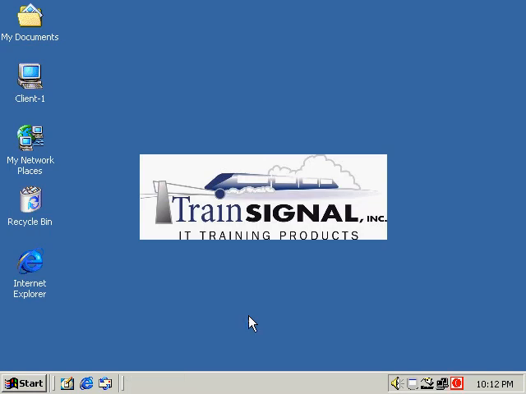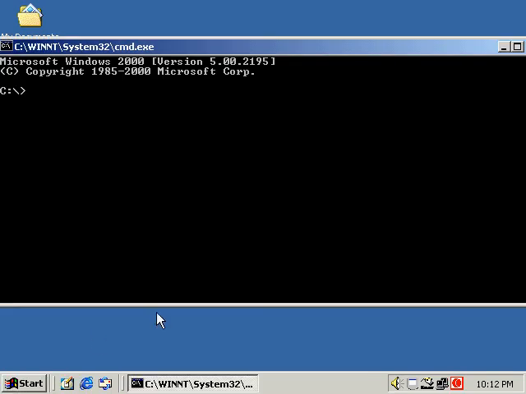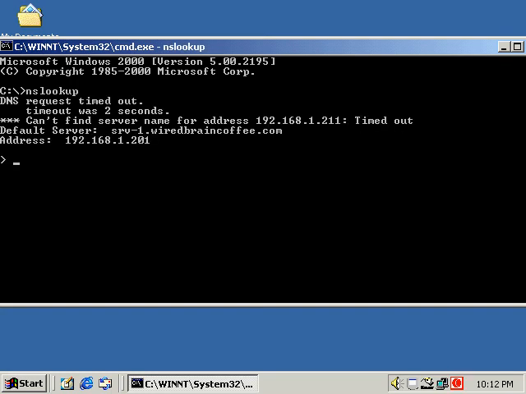What we're going to do now is test this out. We're going to go back to Start, Run, and go to a command prompt. We're going to type in nslookup once again. And when I hit enter, notice what happens here. The DNS request has timed out after 2 seconds, and it can't find the server at 192.168.1.211. And this is client 1's preferred DNS server. So what happens is it goes down to the alternate DNS server, server 1 at 192.168.1.201.